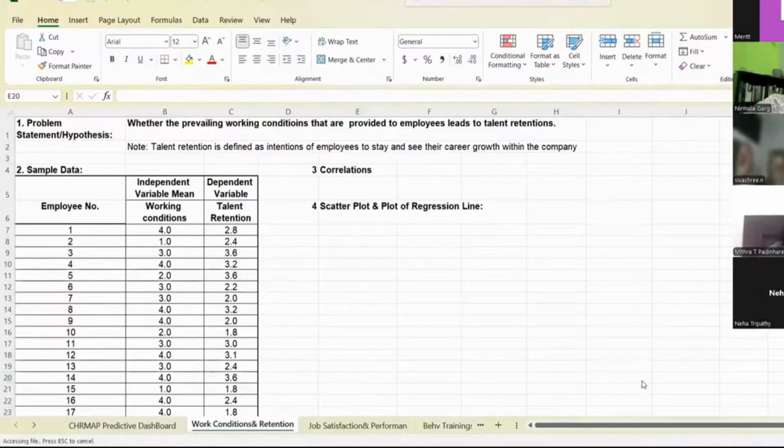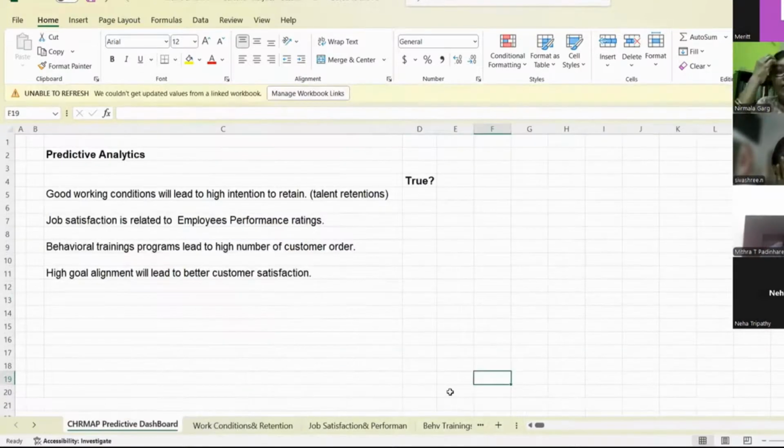Okay. Now you will get into the same breakout rooms with the same participants, with the same group. Now let me just show you once. These are the questions for you. Good working conditions will lead.